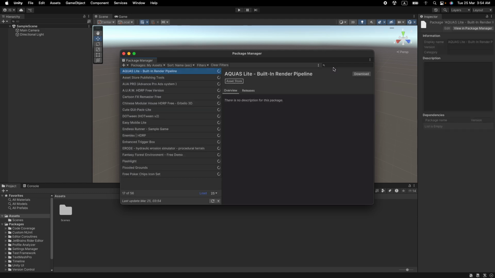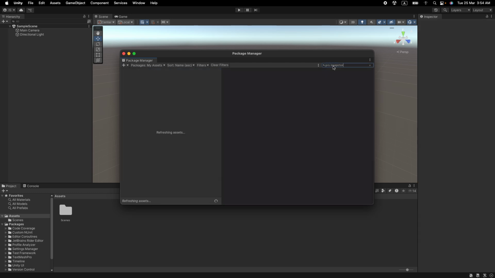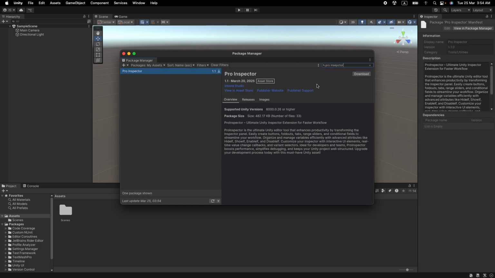After this, I just have to search Pro Inspector over here. And see, I got my asset over here by Inverse Studio, version 1.4. It's available for the highest Unity version to the lowest one. We have to click on Download and start downloading. It's less than a few MB, so it will download in the blink of an eye.